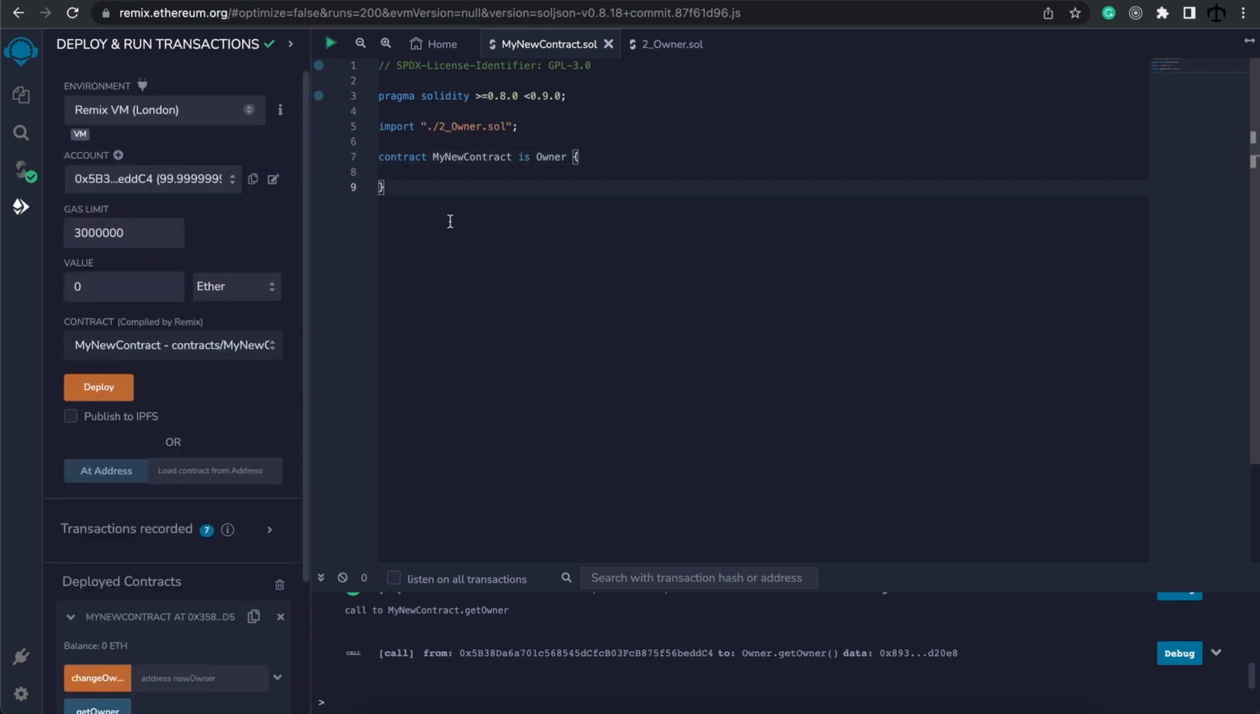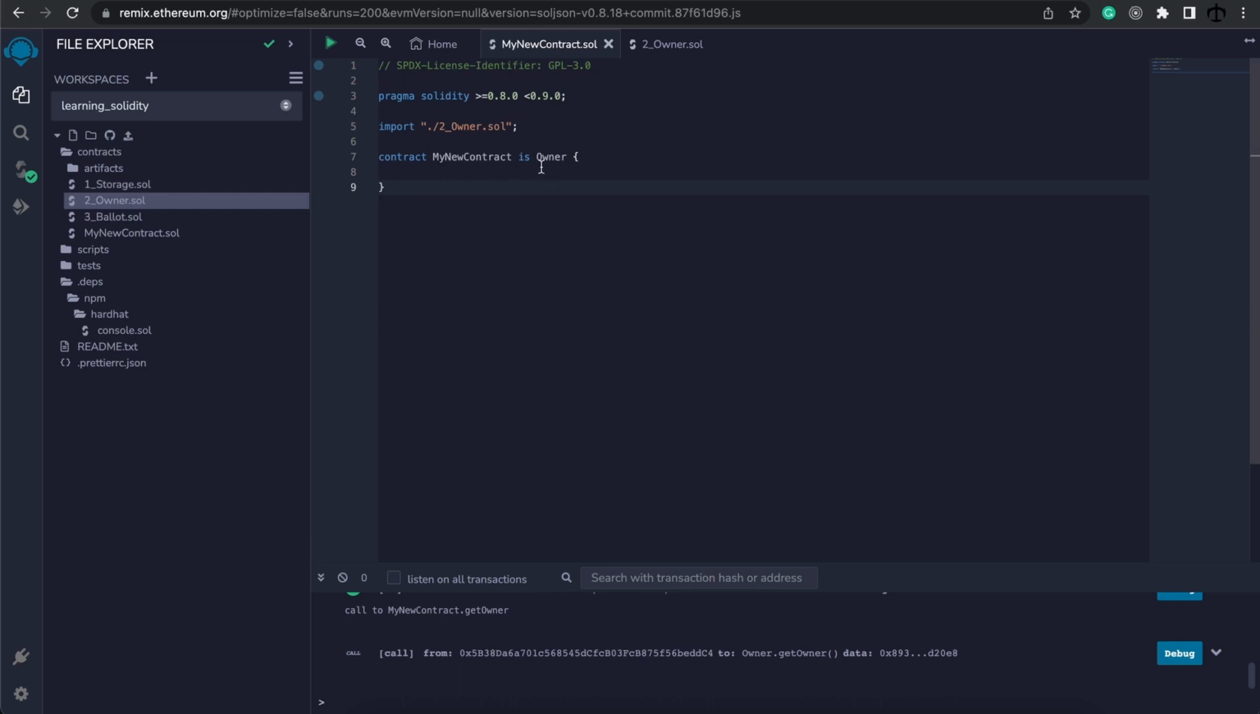Later on, we'll look deeper into inheritance. For now, I just wanted to use this as an example, because this is why we want to import certain files. For now, we can remove this, because we want to focus on more basic concepts first.